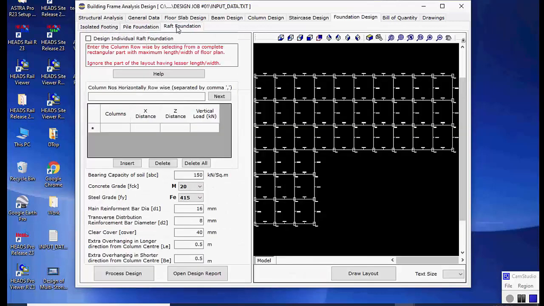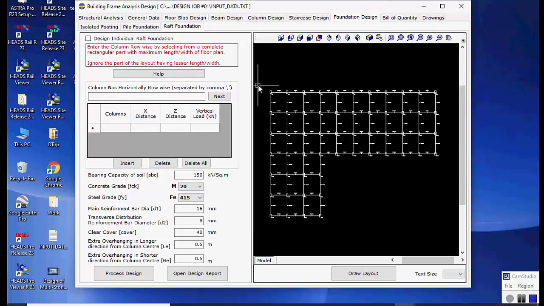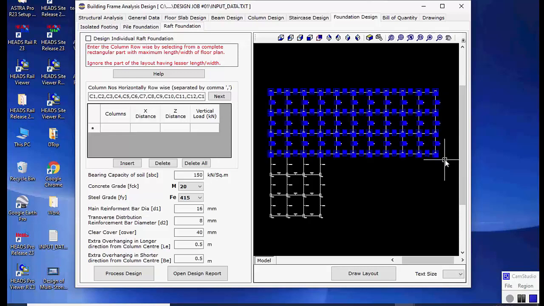Next, we select and open the tab page Raft Foundation. The default data are given and may be changed as desired for the structural design Raft Foundation. The design is done by obtaining the eccentricity of the geometric center and load center for selected configuration of columns with loads. The group of columns are to be selected by clicking on two diagonally opposite corners at the lowest level floor plan of the structure.